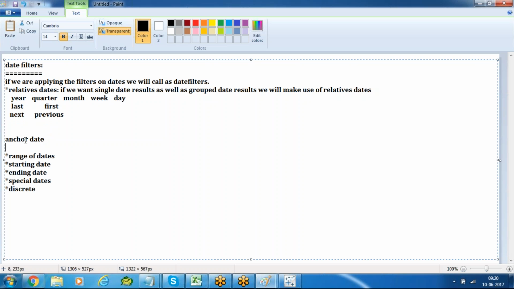Anchor date is nothing but the current date; it always gives the current date. But if I want the last 3 months, I select month, select last, and give the input as 3, and then I will get the last 3 months. We always need to keep the anchor date set to the data source's last date.